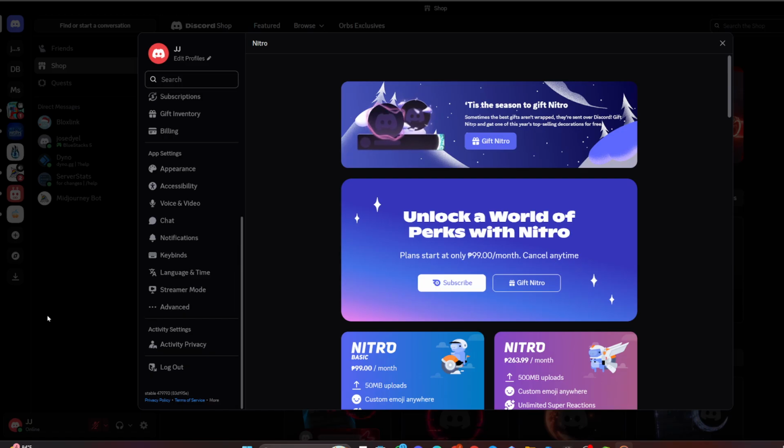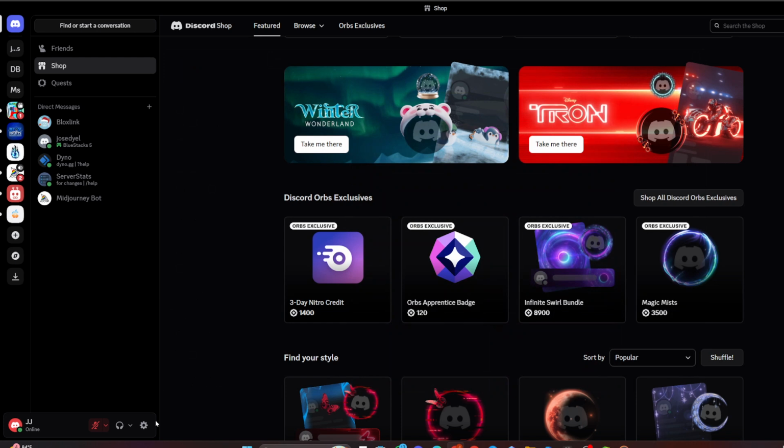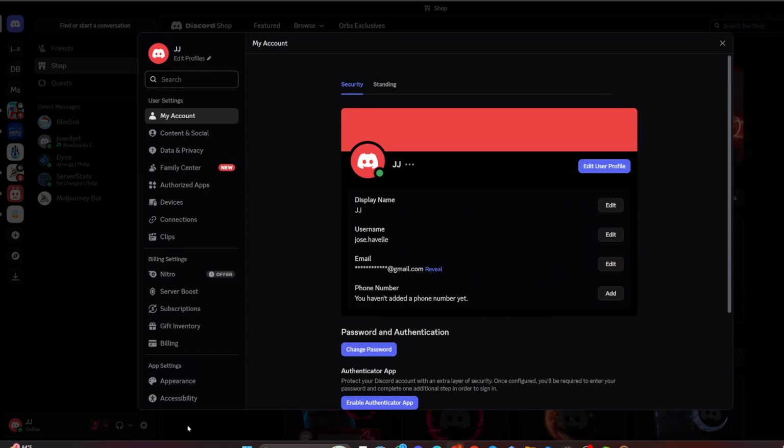Once Discord is open, look toward the lower left corner of the screen. Click the small gear icon next to your username to open user settings. This is where all account privacy and billing options live.